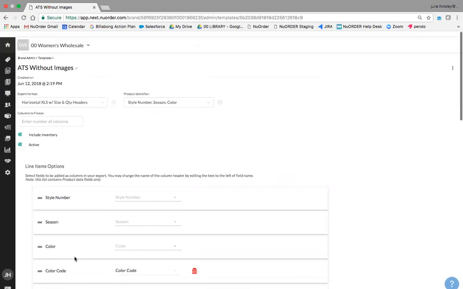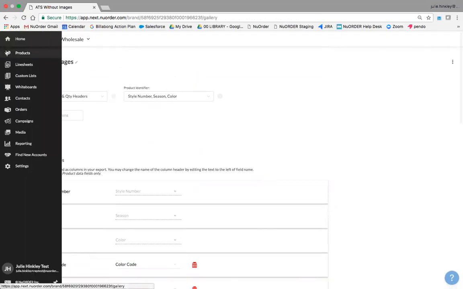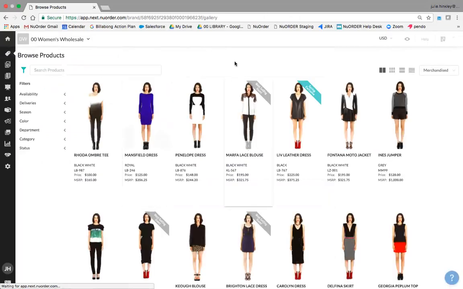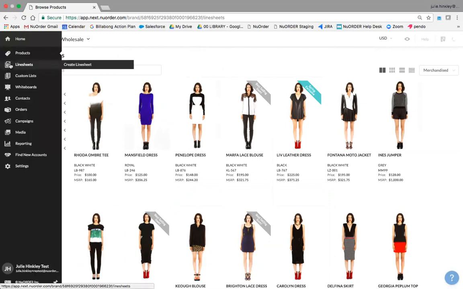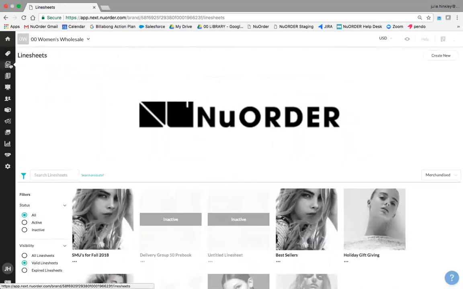To continue, I'm going to show you how to actually export this order form through a line sheet. So you'll go to your line sheets. Most are familiar with this process.